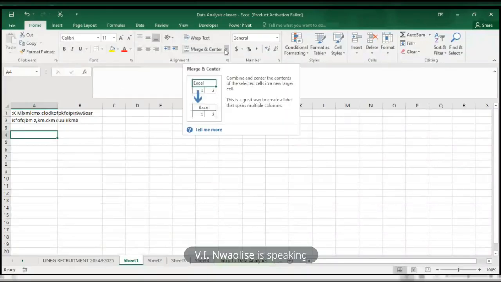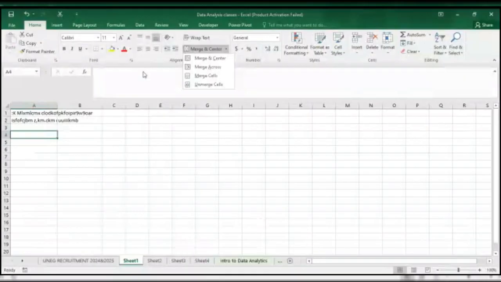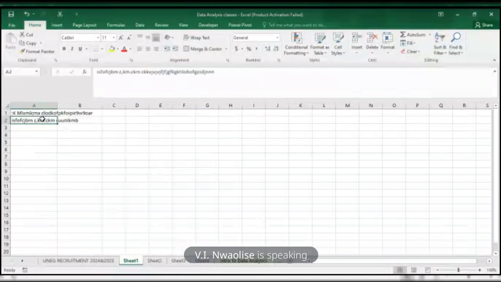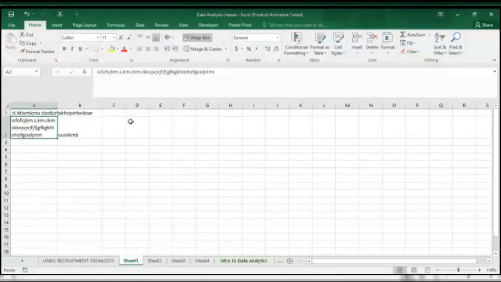Can you go over the text wrap one more time? Okay, the text wrap. Like this, the way I'm holding it now, I've selected that cell. I'll just click on text wrap, and it will automatically expand the cell to contain the content on its own.